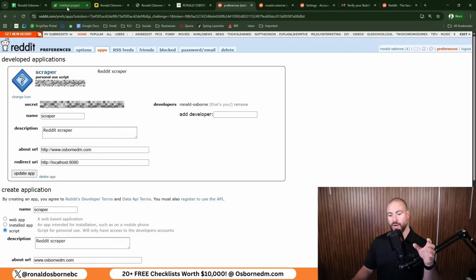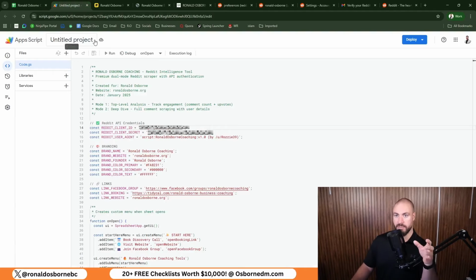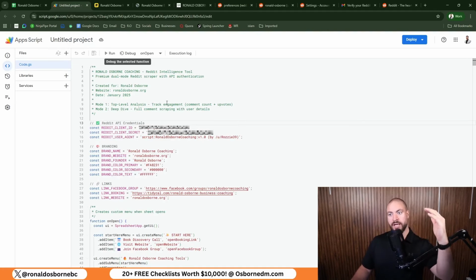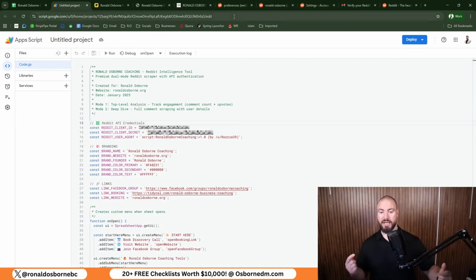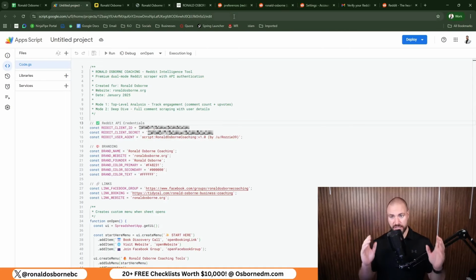Now, if you're using one of my sheets, this is how you would simply input it into the Reddit scraper. The Reddit client ID, the top one, and then the secret is the secret one, literally what was shown as the second thing. And that is how you set up, that's how you get a Reddit API key. It's that simple.